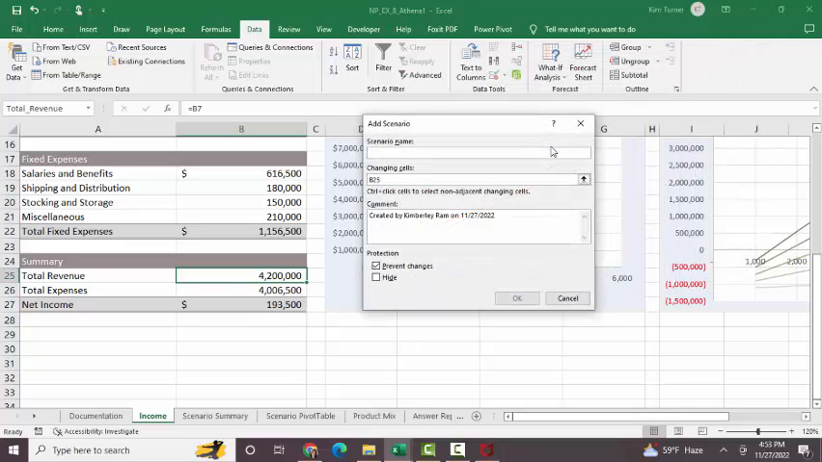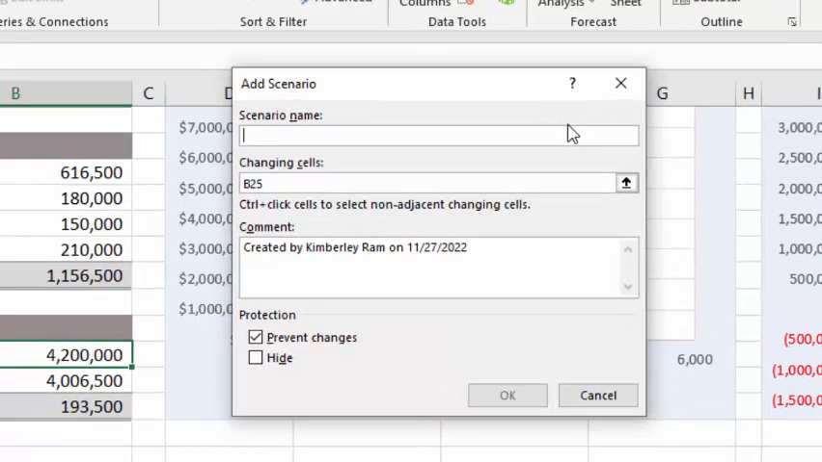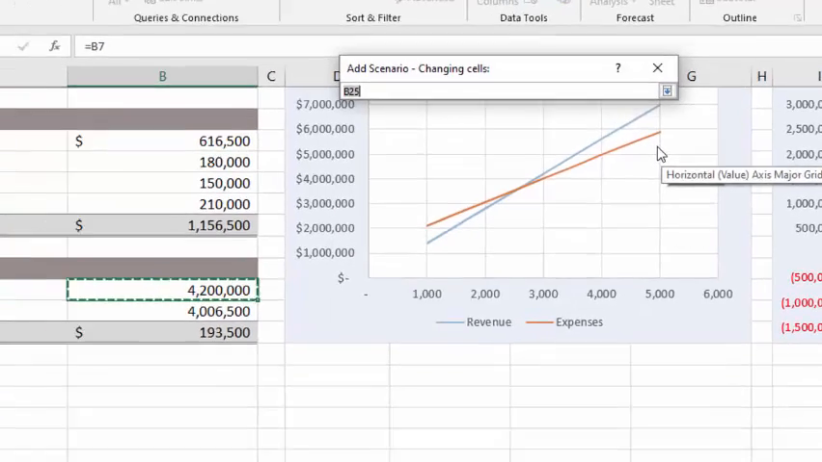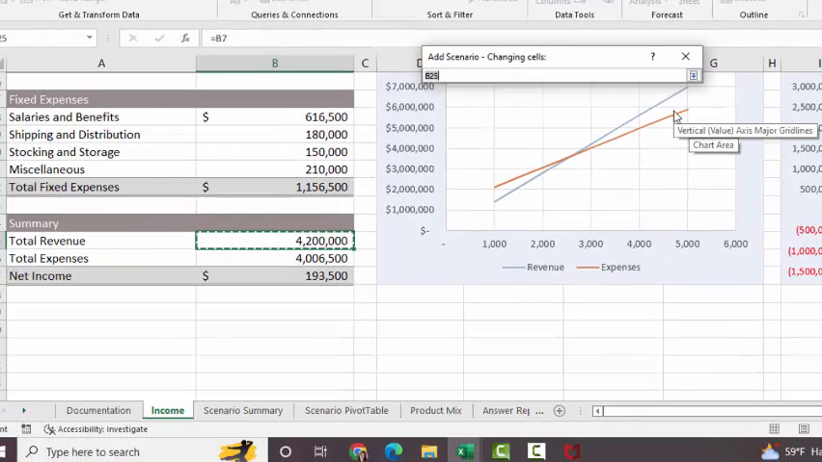I'll click Add, and my scenario name is going to be status quo for the first one. The changing cells is the second thing down, and you'll notice that you have an arrow pointing up on the right-hand side. Go ahead and click on that, and you can select non-adjacent ranges.